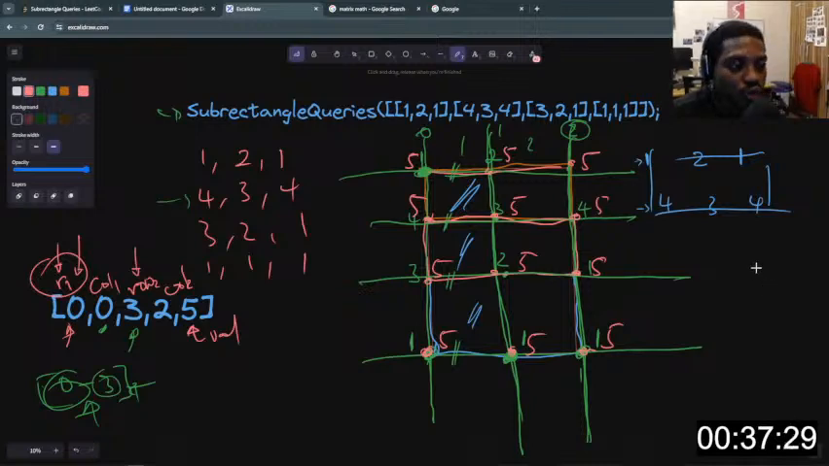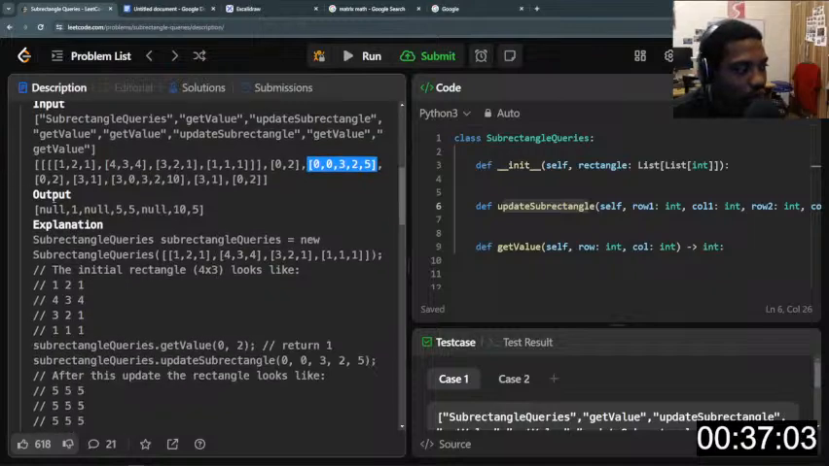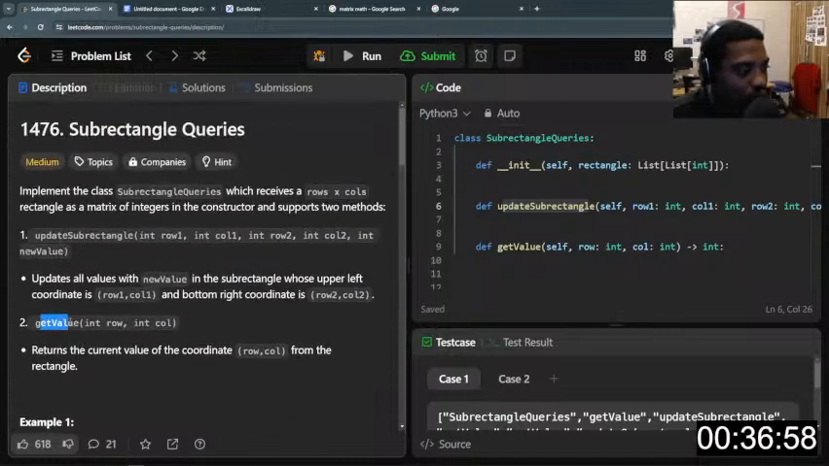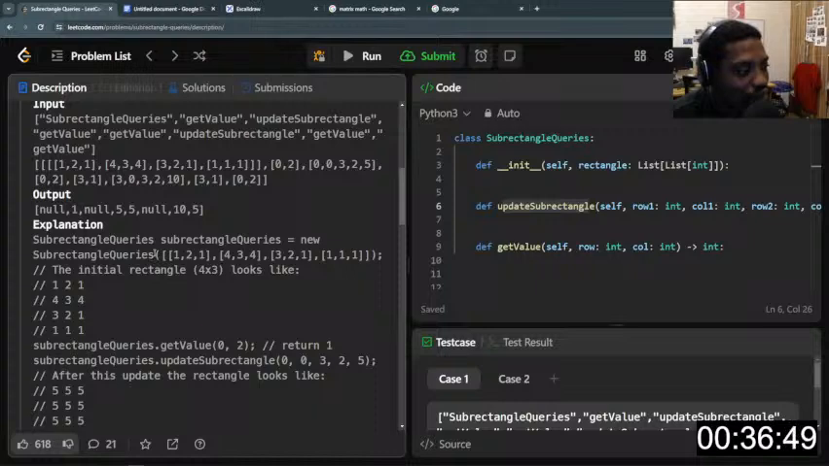So that's how we're going to update these values. And we also want to do something interesting. After updating the values, we want to be able to get a particular rectangle. So let's say, for instance, we want 0, 2, and that function is what? Get value. Okay, we want to get the value of a particular rectangle, basically a point. That would be a point.